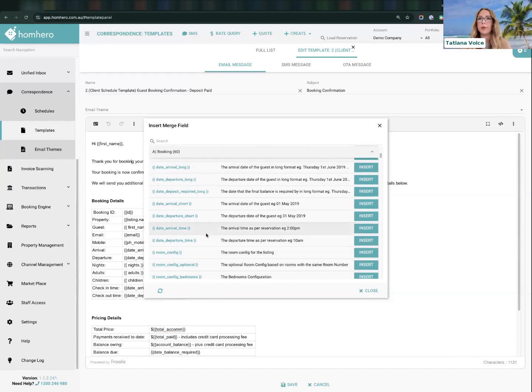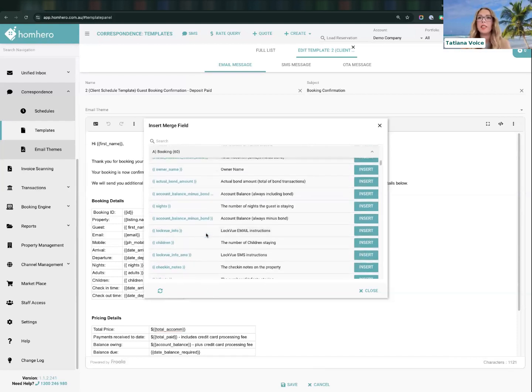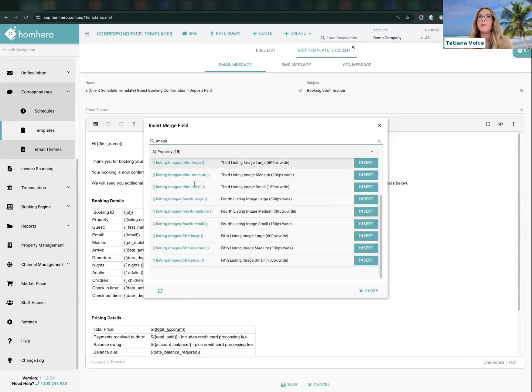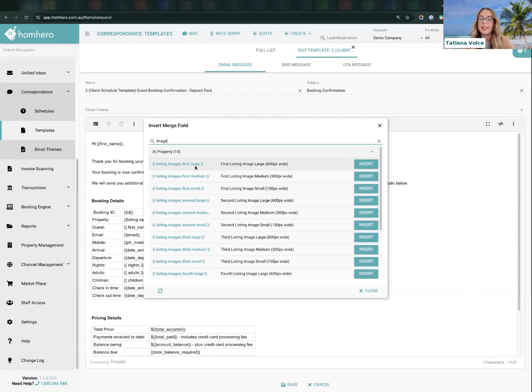One of my favorite ones in here, which a lot of people don't know about, is the images on the listing. Let me just type that in. So obviously you can type into search. In here, there's some merge fields that you can insert the images of the listing that the guest is staying at. So if you always have a really nice photo for your first photo on the property, that can be really nice to insert into the booking confirmation or their pre-arrival instructions to get them a little bit excited for their stay. That way, you don't need multiple templates set up, just one, and it pulls in the image from that listing.